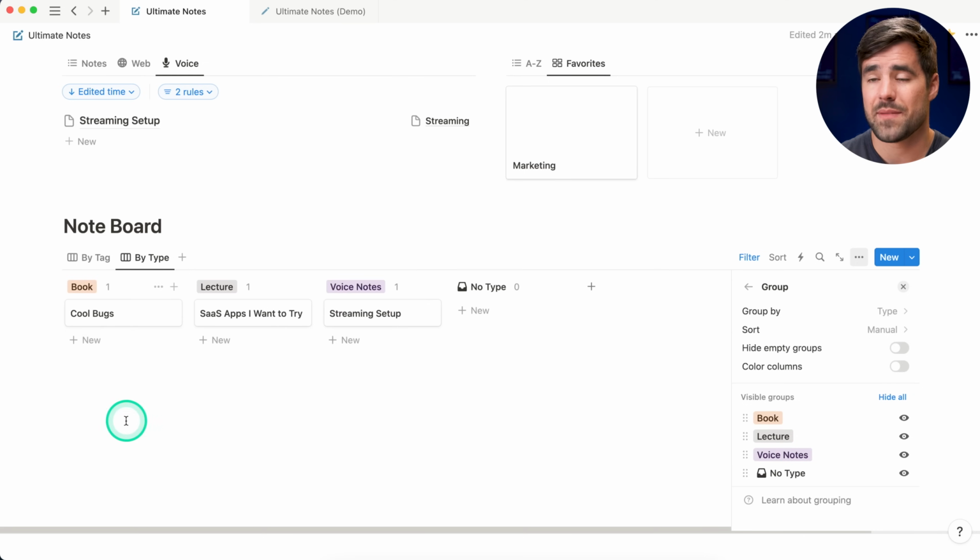And now you can see I am actually grouping by those types. So I could have books, lecture, voice notes, recipe, all kinds of different types. And if I wanted to, I could very easily sort of tend to my digital notes garden by dragging the notes between these tags here.